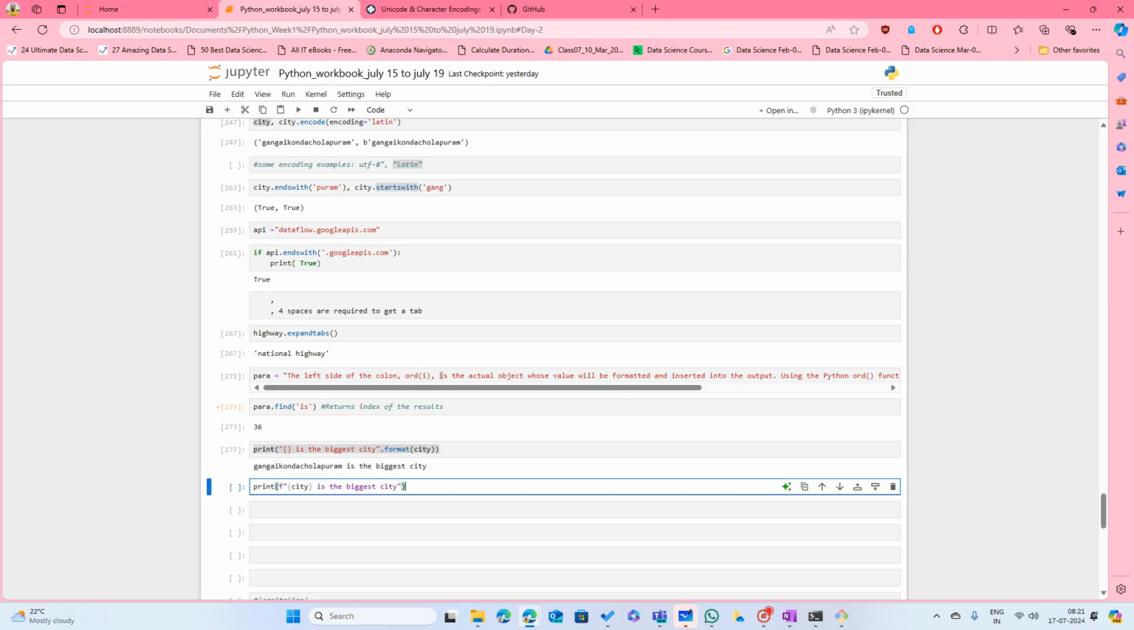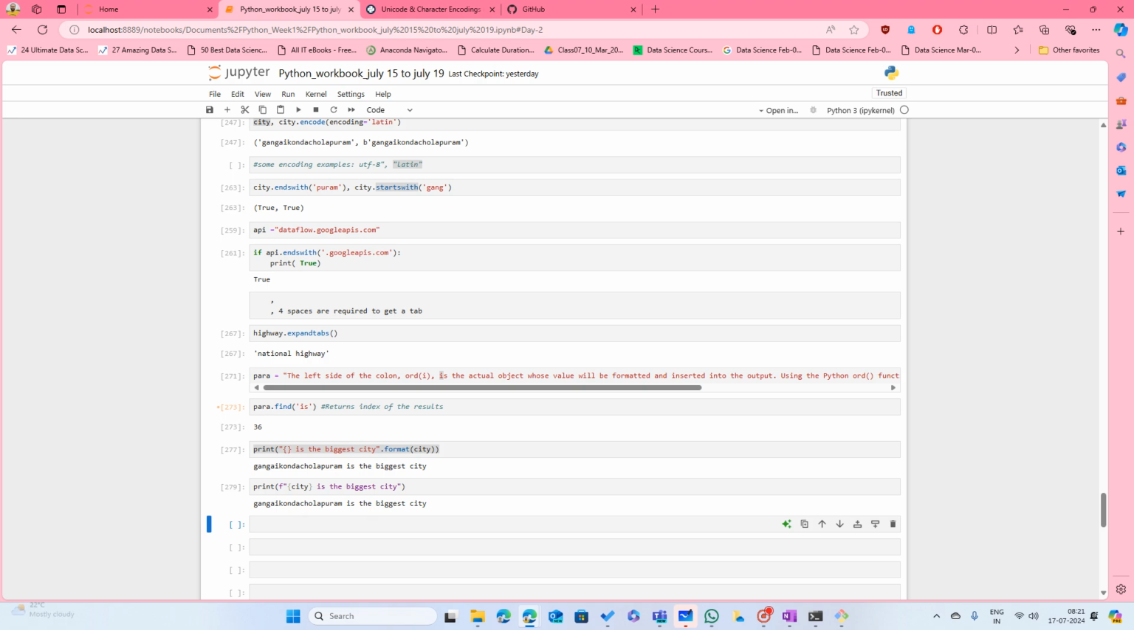This is much easier to read. So you can directly make it, but you will have to make the interpreter understand that this is an f-string. That's why you have passed the f there, and now if you print, you get the same result.